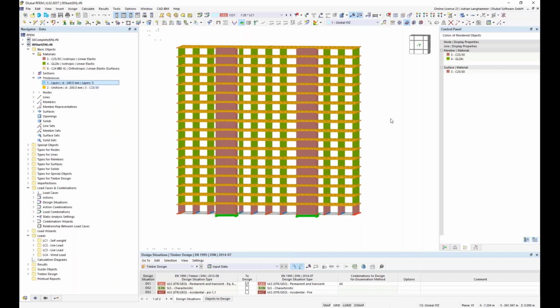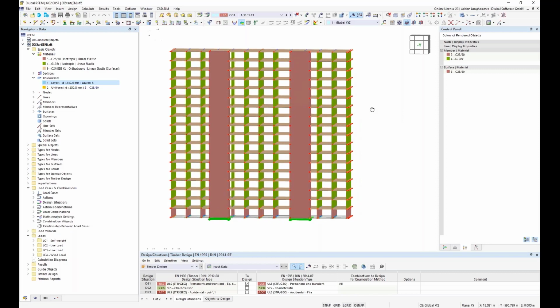But the focus today is not the timber design. It is rather the determination of the internal forces for the design and the consideration of the construction stages. In the beginning, I have the whole structure, which was calculated without considering the construction stages. And first I will have a look at the results without consideration of construction stages.